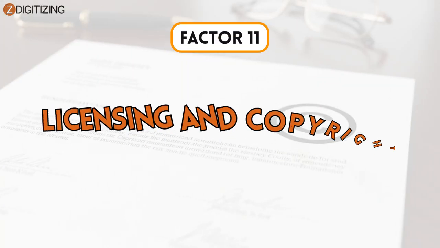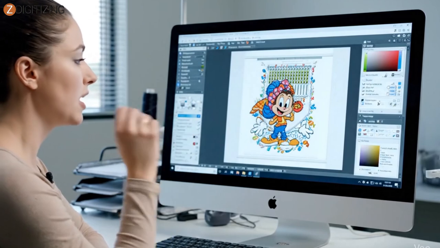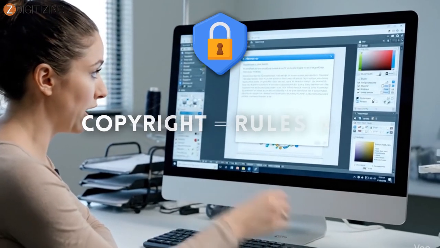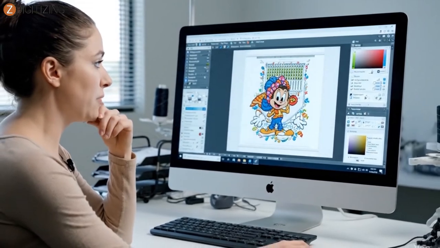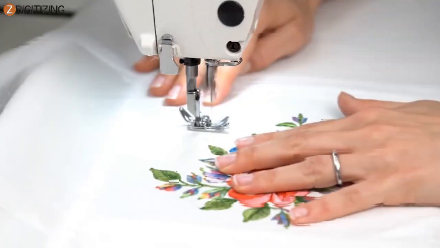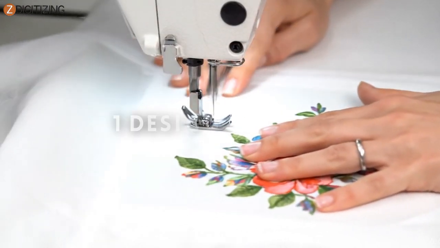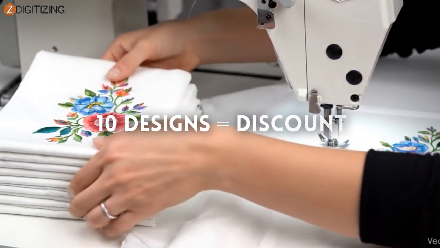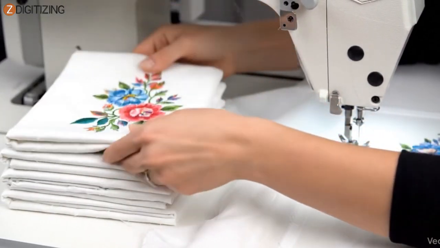Factor 11. Licensing and copyright. If your design includes a copyrighted logo or character, the digitizer may need to confirm permissions or follow licensing rules. That extra step can sometimes affect cost and delivery time. Factor 12. Volume of orders. Ordering in bulk often saves money. For example, if you order one design, you'll pay the full price. But if you order 10 designs, many digitizers will give a discount because it's more efficient to process larger orders.